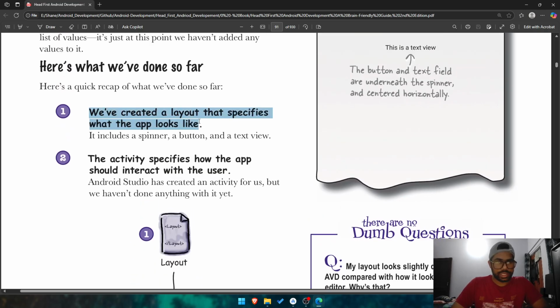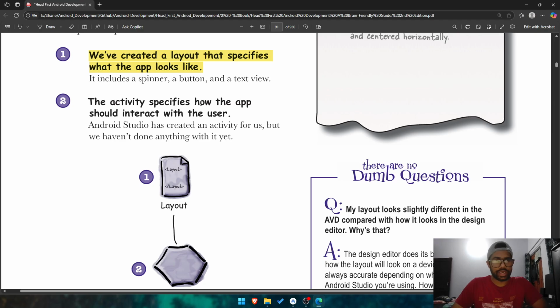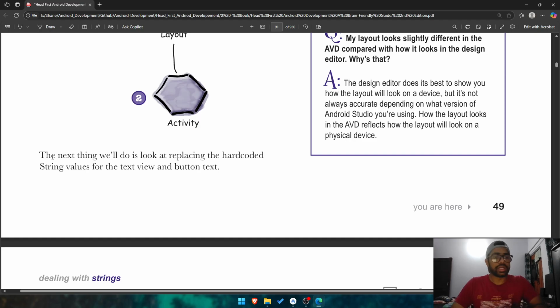We've created a layout that specifies what the app looks like. The activity specifies how the app should interact with the user, but we have not done anything with it yet. Android Studio has created an activity for us, but we haven't done anything with it yet. The next thing we'll do is look at replacing the hard-coded string values for text values.